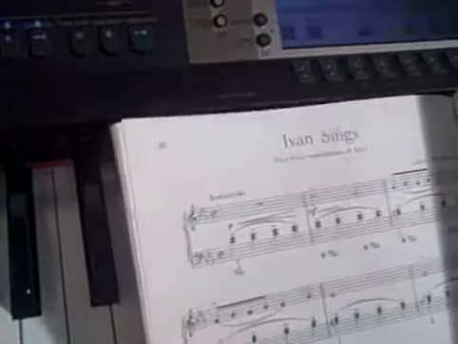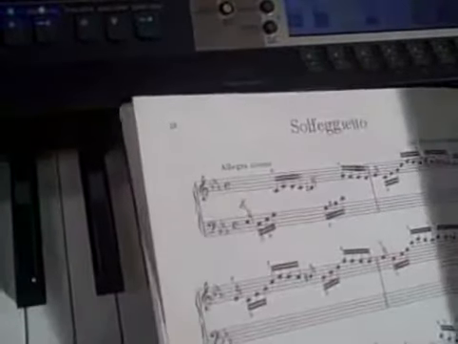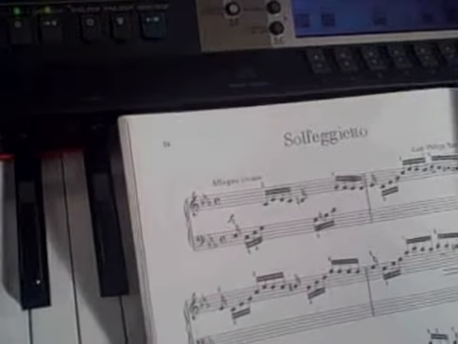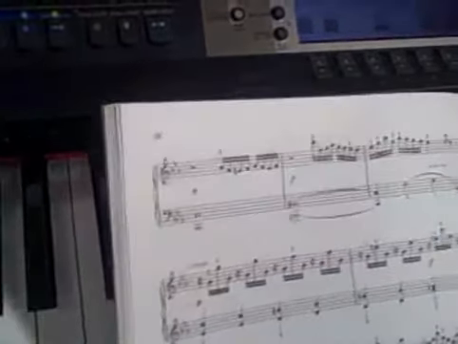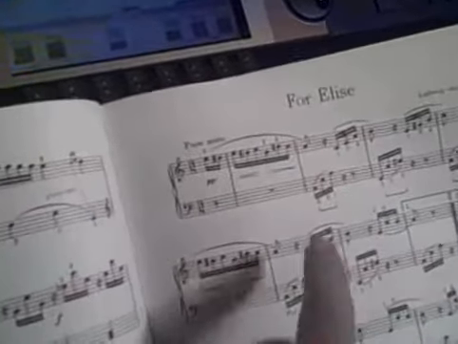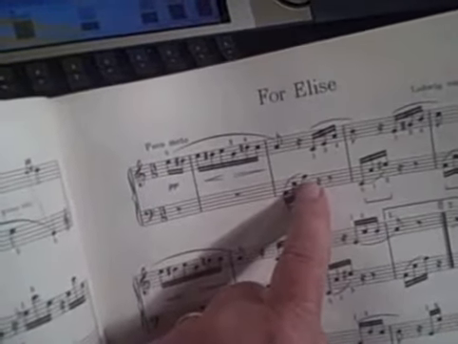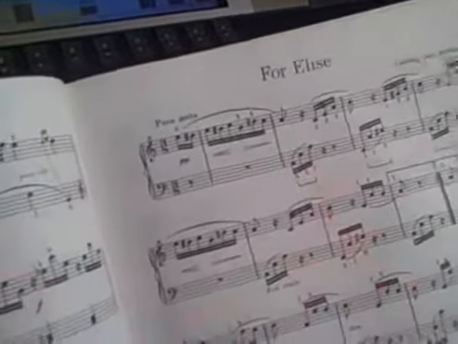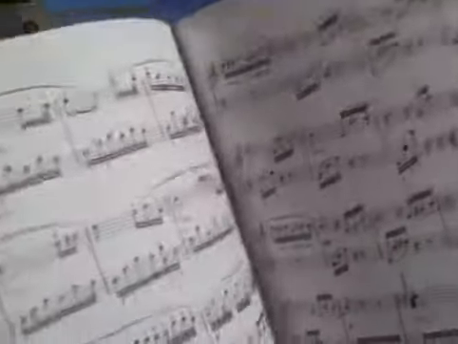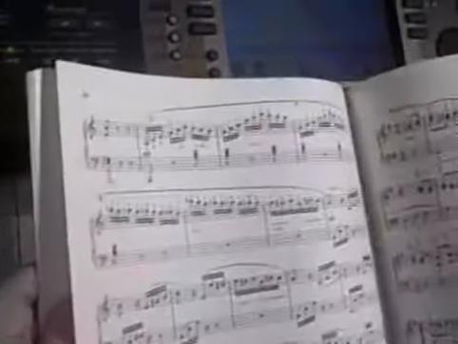Avalanche, key of C. Ivan Sings, key of E flat with 3 flats. Solfeggietto by Bach, 3 flats, key of E flat. Für Elise in the key of C or the key of A minor. Let's check it out. The first left-hand notes are A, E, and A. Looks like A minor to me, and for sure it is. It does default later in the piece to the key of F.